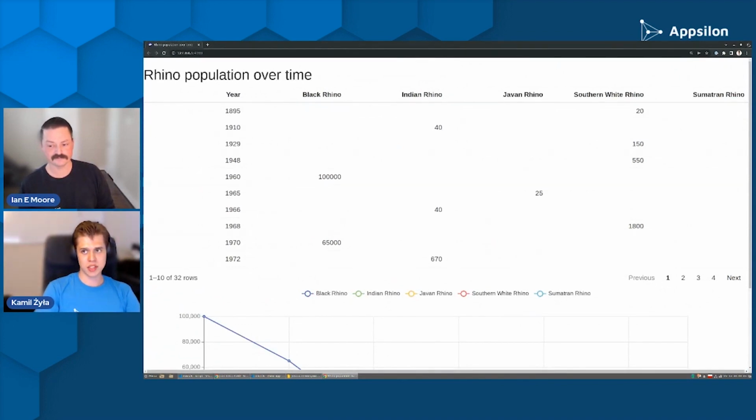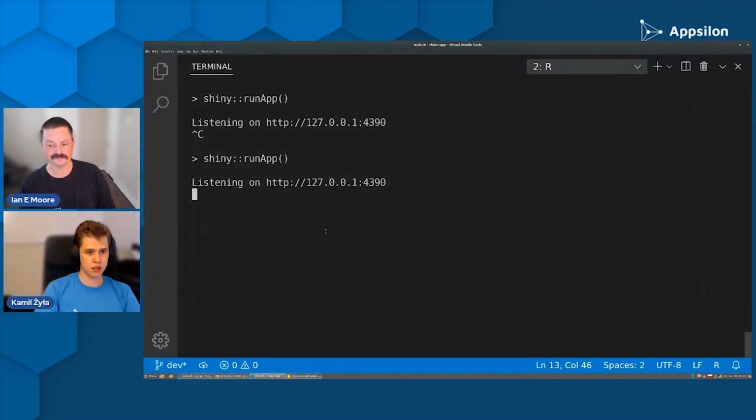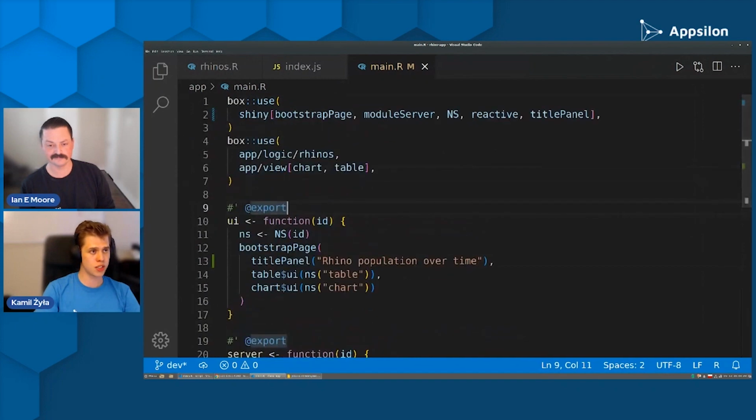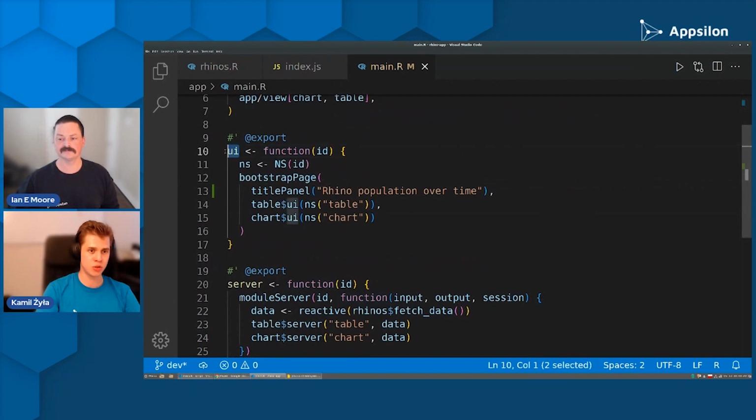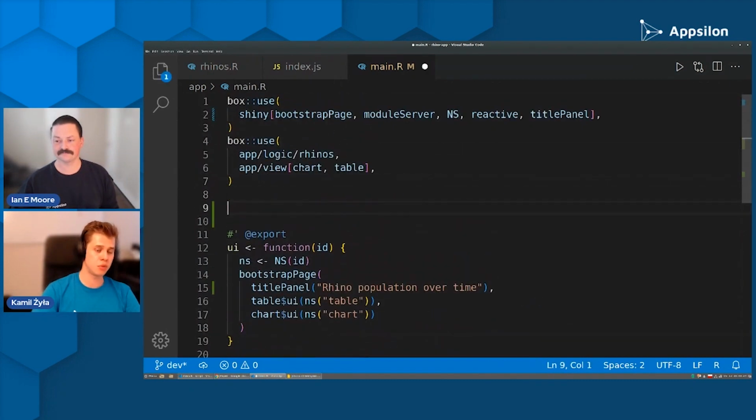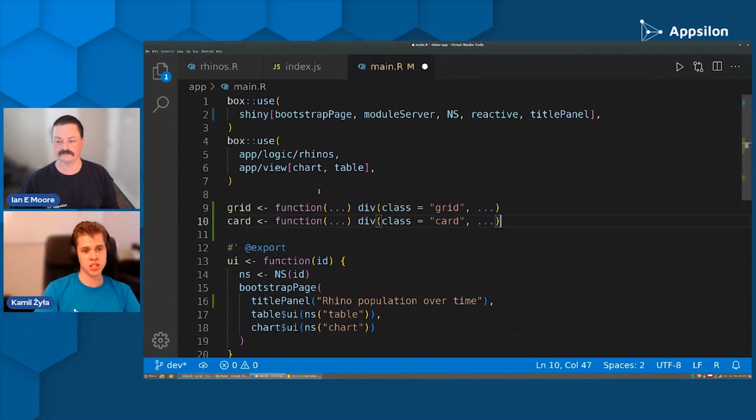I want to give it some structure, as I said, and for that, I'm going to use some Sass and also some helper functions. So this is another good thing to mention. In your modules in the view directory, you are not limited to just defining the UI and server. Feel free to define any helper functions. They don't need to be exported if it's just used by the single module. And in this case, I'm just going to have two simple helper functions, grid and card.